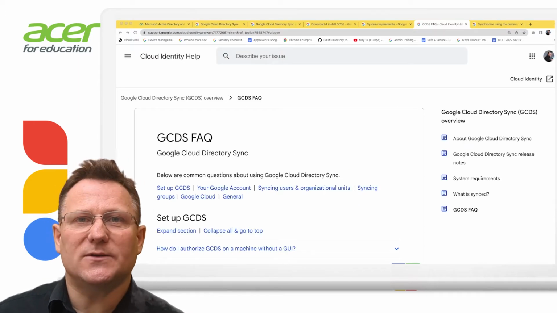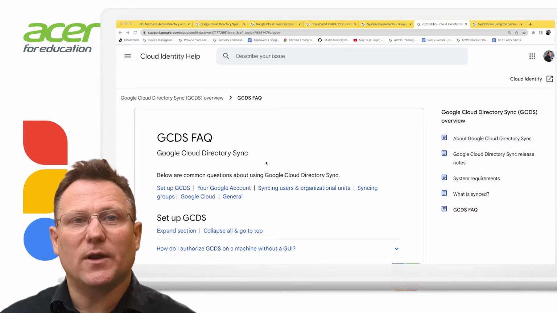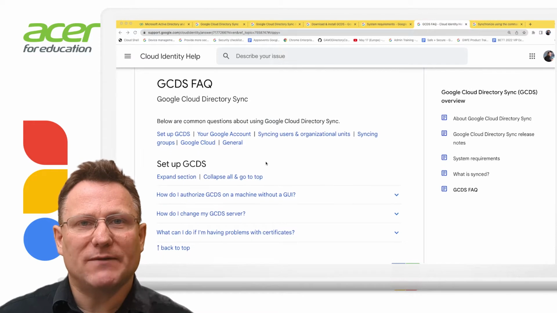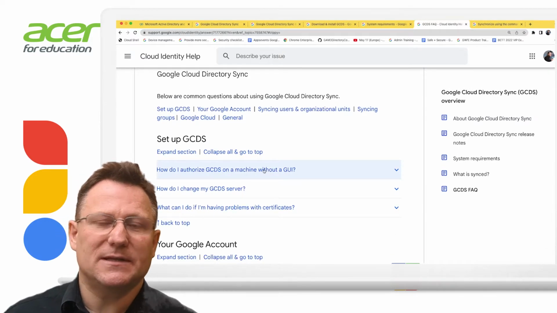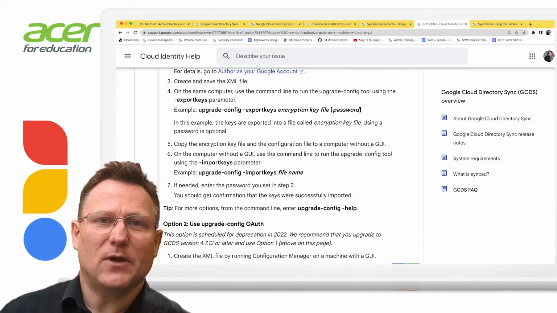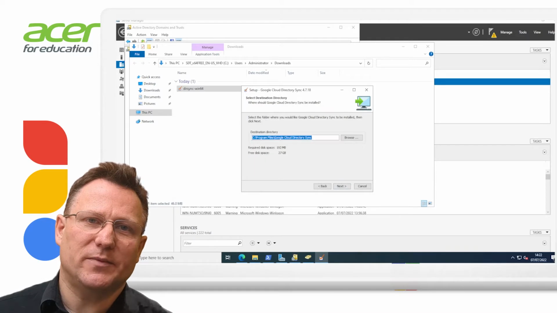This is easy to install if you are using Windows Server with a desktop experience. If you are installing it using the command line, because you have a Windows Server without desktop experience, follow the additional steps in the support pages. You'll also find additional help in the support pages.